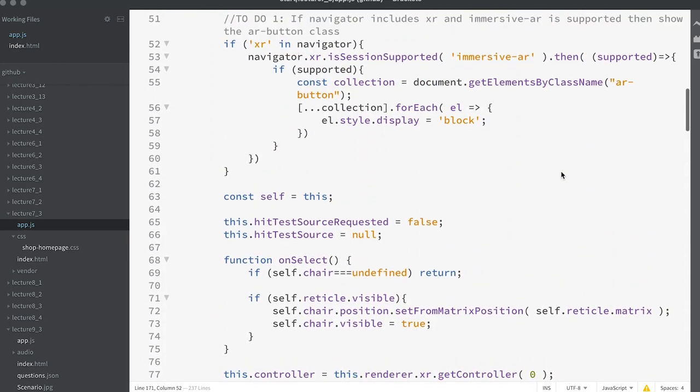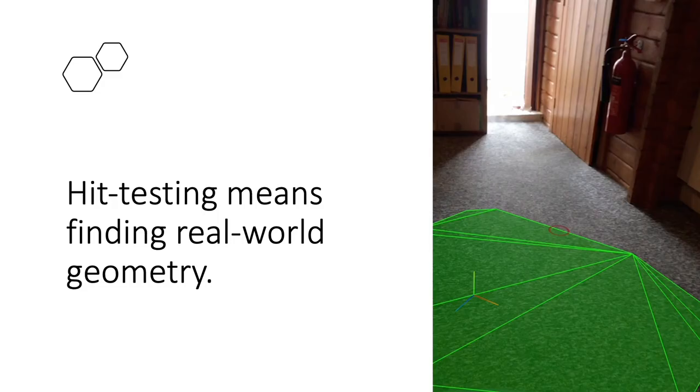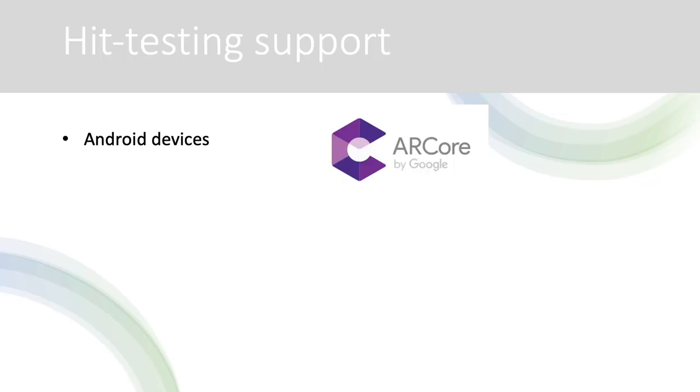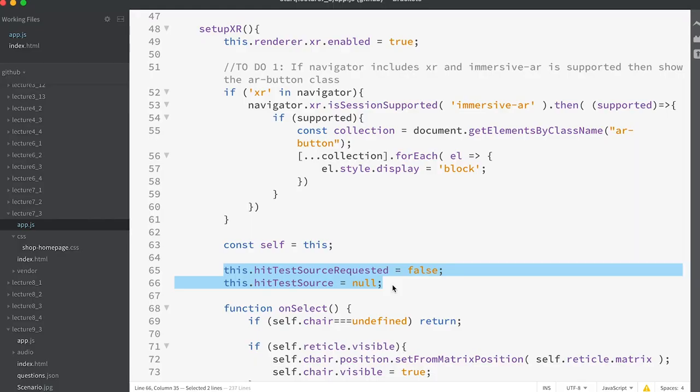Notice in SetupXR there are two properties related to hit testing. Hit testing in this context means finding real-world geometry using the camera and image tracking to determine where the floor is. It's a feature of both the AR Core library on suitable Android devices and AR Kit on iOS devices. Unfortunately, only Android works with WebXR at the time of recording. The two properties are hit test source requested and hit test source.